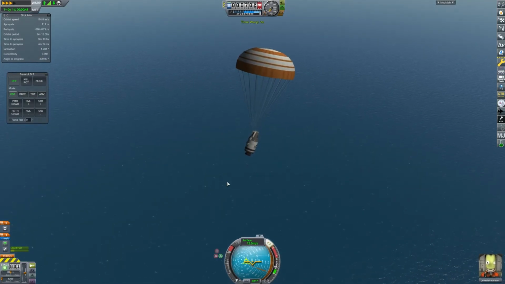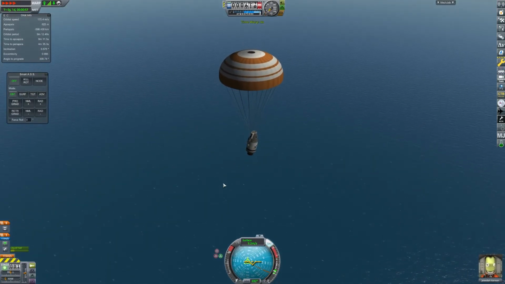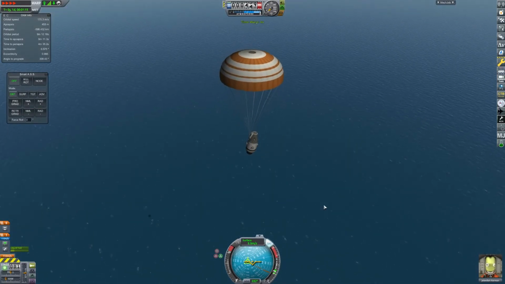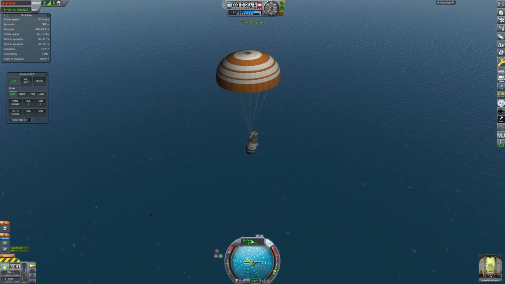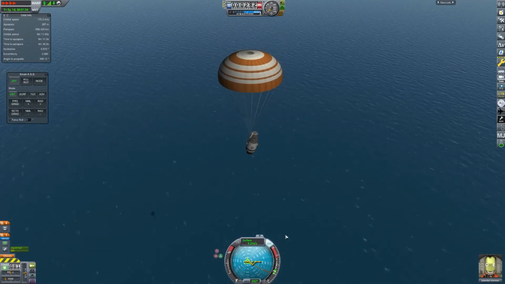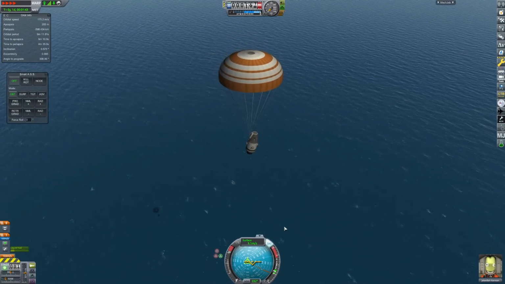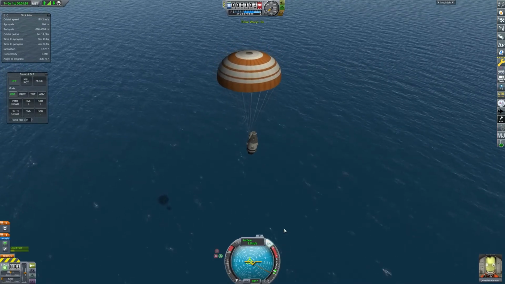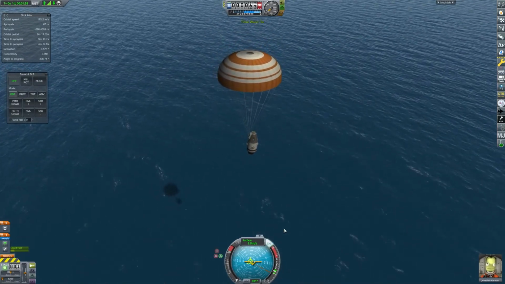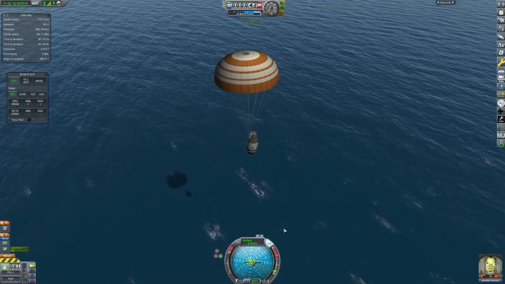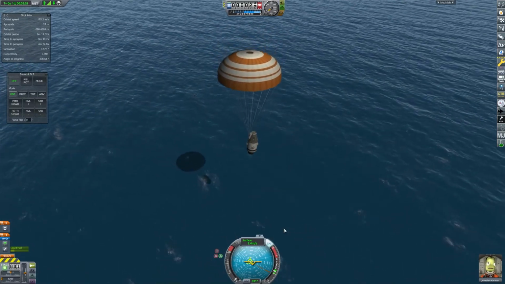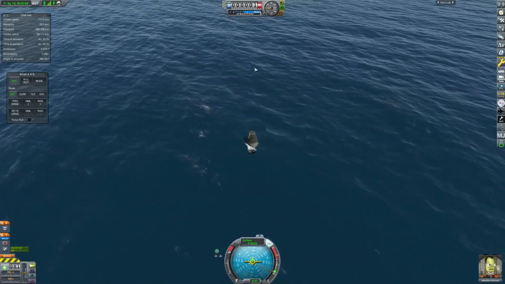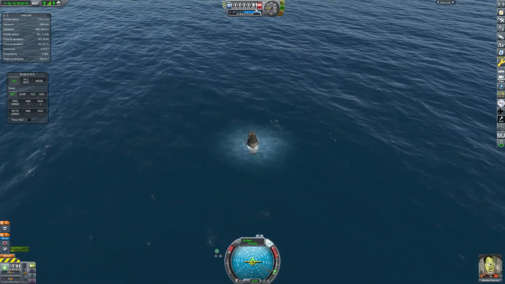So right there, we should get closer. I think 9 into the ocean is a pretty decent speed. And then we'll slow down a little bit more the closer we get to the surface. Just a tiny bit, not too much. And actually, just to make sure, we can even fire the engine. Just a tad. Alright, there we go. Landed.